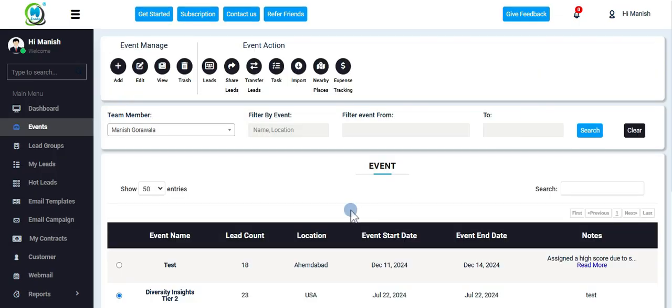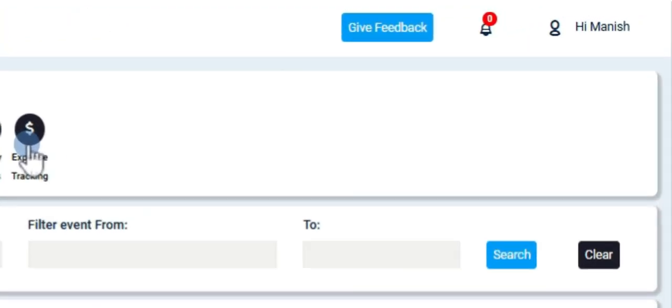You can keep track of all the expenses related to the event by entering them directly into MLeads. This could include travel, booth cost, and marketing material. Having everything in one place ensures that your budget stays under control and you can easily generate reports for the event costs. To use this feature, you can click on Expense Tracking, then Add Expense.